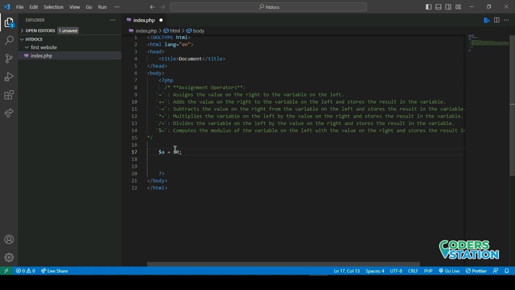Next is the addition assignment. It adds the value and then assigns it to the variable on the left. So similarly, $a plus equal to 10. This is how it is written, which signifies that the simplified version of it will be $a is equal to $a plus 10. So it adds the 10 value to the already existing value of $a, if it makes sense.